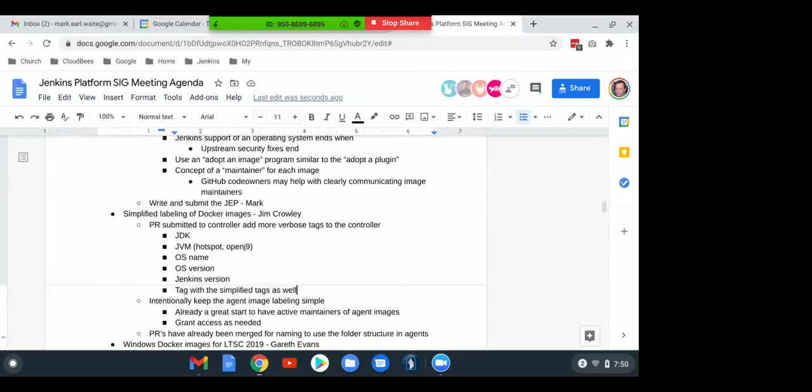Thank you. Anything else on simplified labeling of Docker images? No.